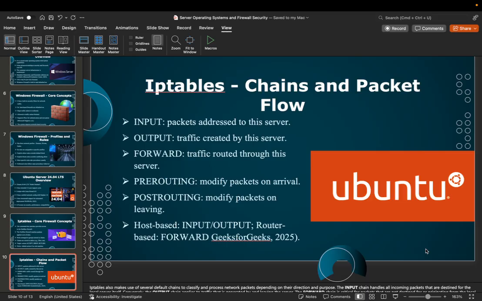iptables also makes use of several default chains to classify and process network packets depending on their direction and purpose. The input chain handles all incoming packets that are destined for the local server itself. The output chain applies to traffic that is generated by and leaving the server. The forward chain is critical for packets that are not destined for or originating from the local server, but rather are being routed through it, essentially when the server acts as a router. Also, prerouting and postrouting chains are utilized to modify packets entering or leaving the system.